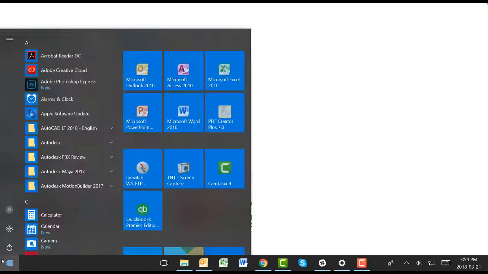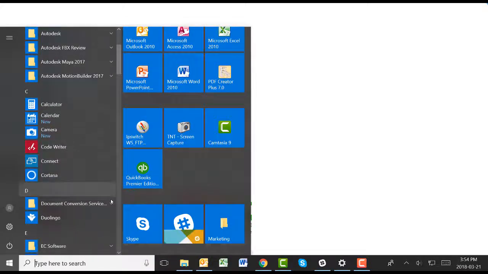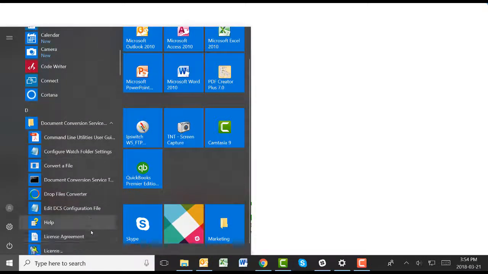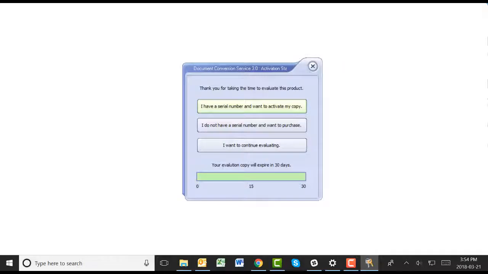After installing, the software is still in a 30-day trial mode with watermarked output. You now need to license your purchased copy of DCS in order to get it out of this 30-day trial mode. Start the activation process by selecting Start, Document Conversion Service, and select License.